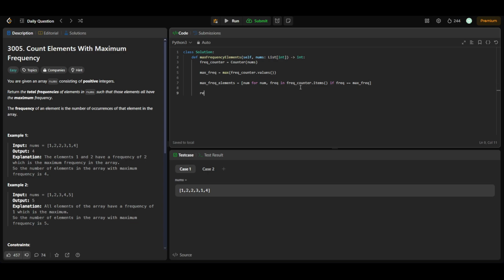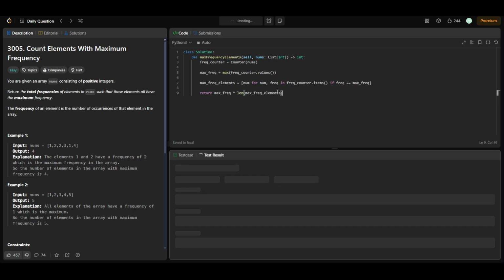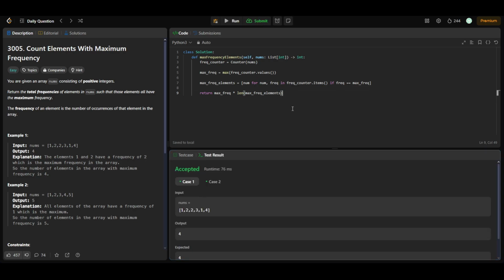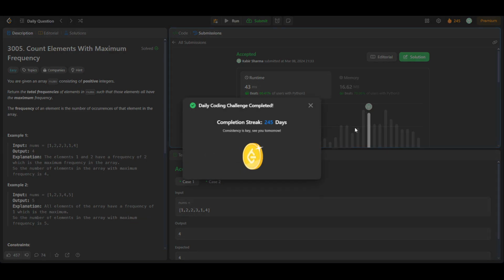Okay, and now let's return the total frequency, that will be equal to the maximum_frequency times the length of the maximum frequency elements. Let's just copy it from here, paste it here, and run it, and it gets accepted. Now let's submit it, and it works perfectly fine. Okay, so this was it for today. Thank you for watching.